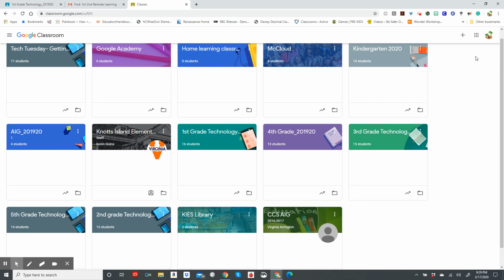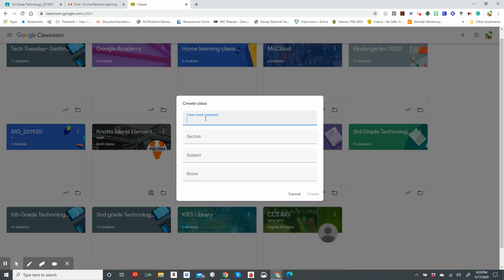To create a class, you will click on the plus sign. It says create or join a class. We are going to create a class. Click on that. You will give it a name. Try to be specific about your name so that it actually matches what it is that you're doing.